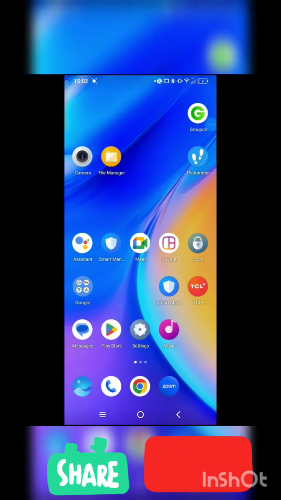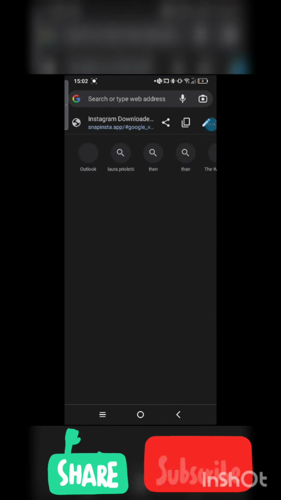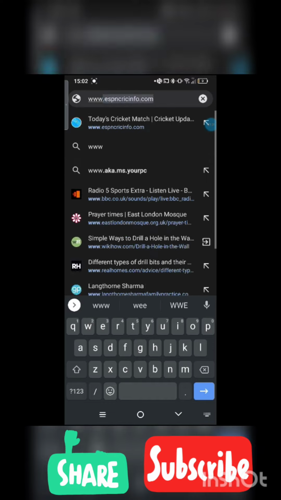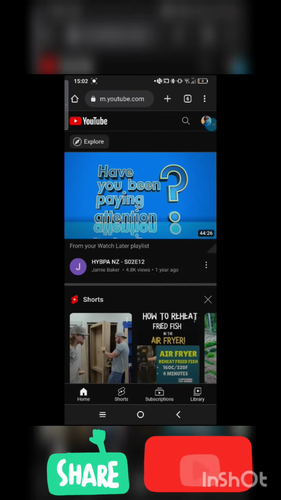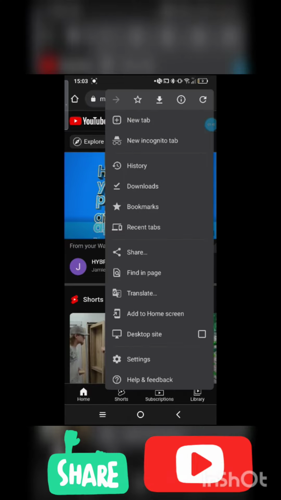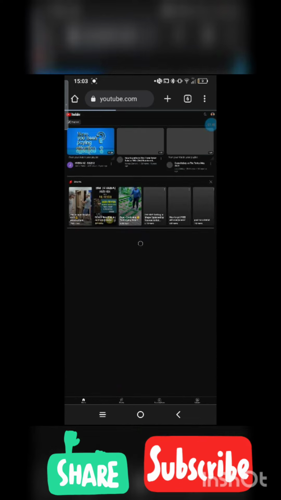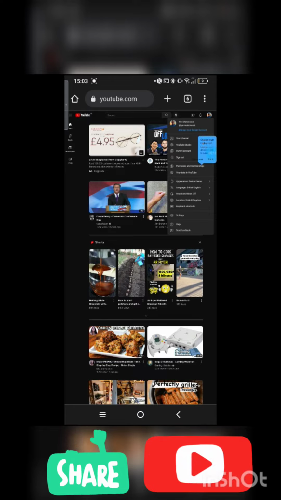The first thing you want to do is go onto YouTube, but not through the app, but through the website itself. It's going to give you the mobile version, but we don't want the mobile version. We want the PC version. So click the three dots, click on the desktop site. Then it gives you that. Then click on YouTube Studio.